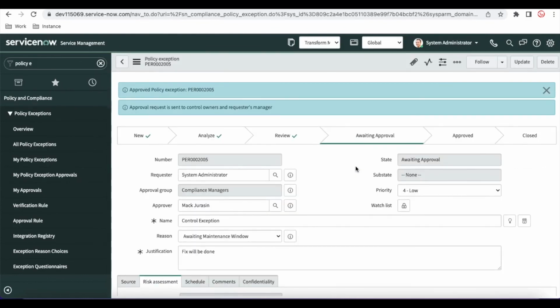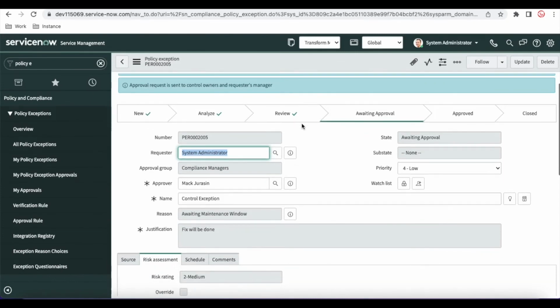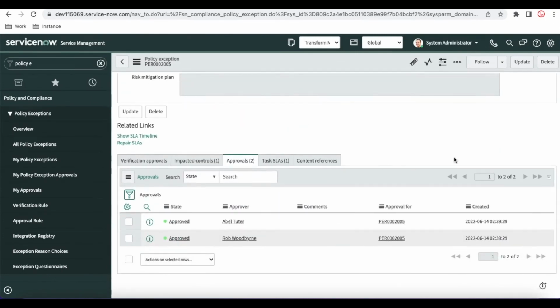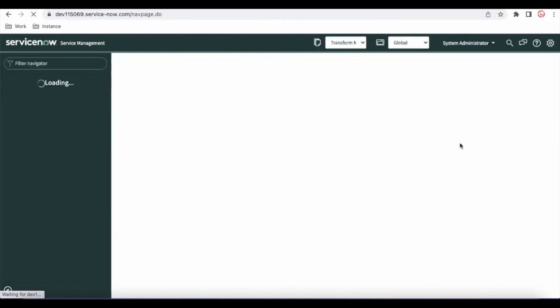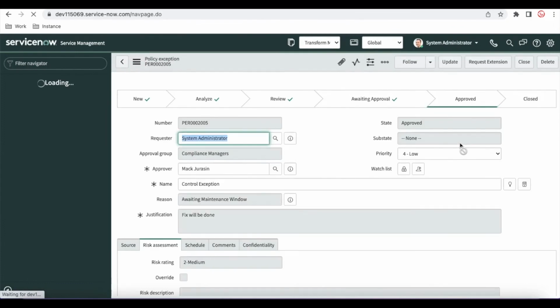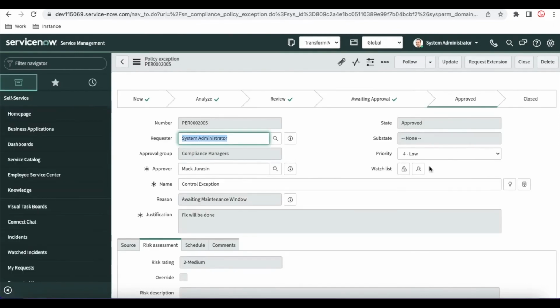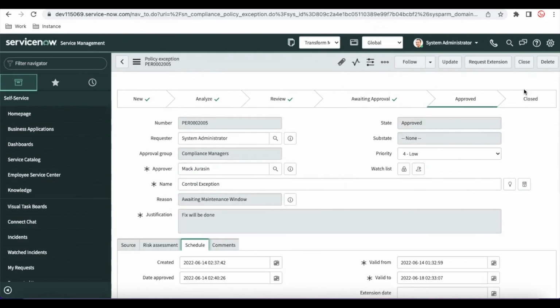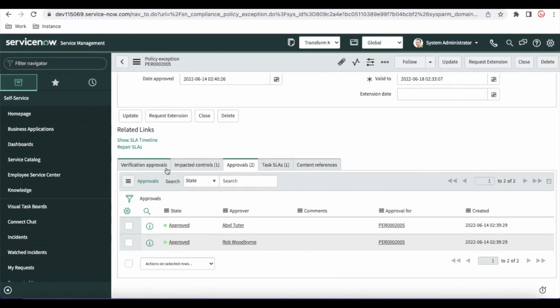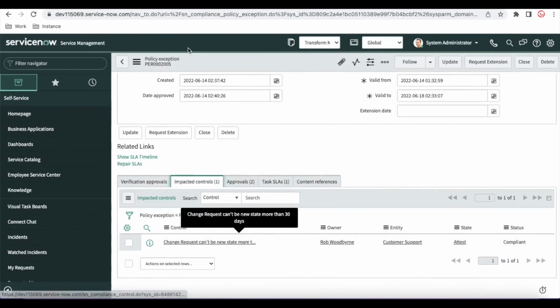So this is right now approved, and you can see the approved policy exceptions. Now our policy exception will be moved to the approved state. Once the policy exception is moved to the approved state, after that period, like this period, this policy will be closed. Right now the policy exception is approved for this particular control.